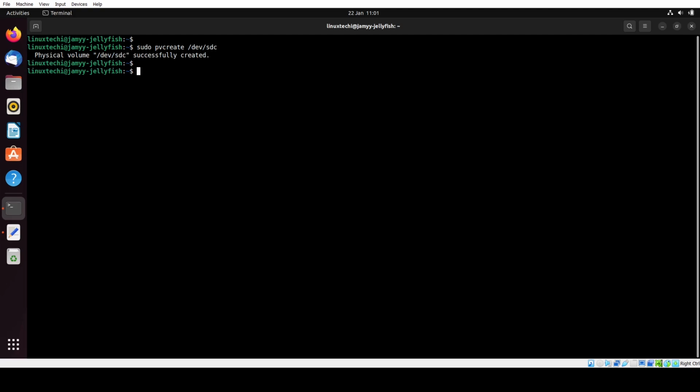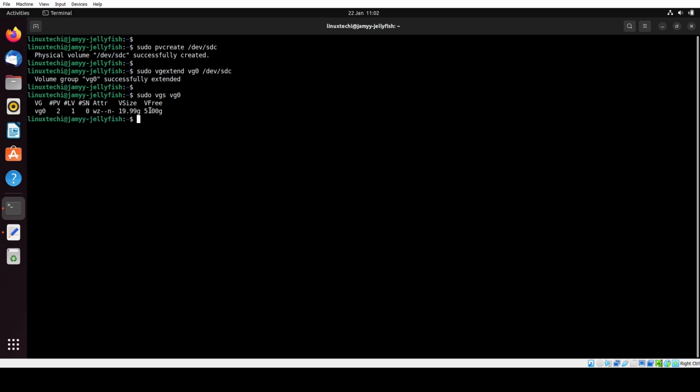Now we need to add this disk to the volume group vg0, or in other words, we need to extend the existing volume group vg0. So for that, run sudo vgextend, and then the volume group name vg0, and then the physical volume. In our case, it is /dev/sdc. Okay. Now verify the volume group size. Run sudo vgs vg0. Okay, now we can see we have 5 GB of free space available in the volume group vg0.